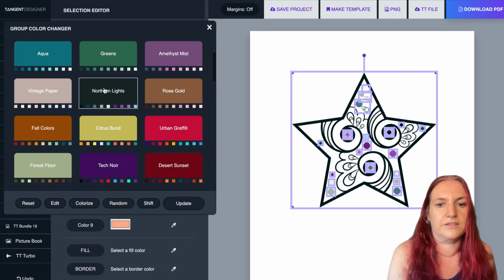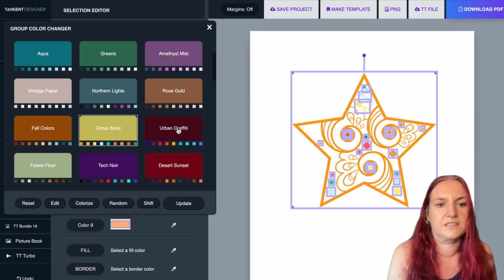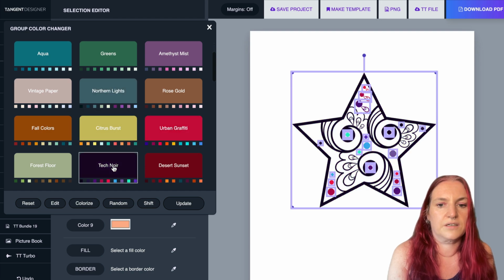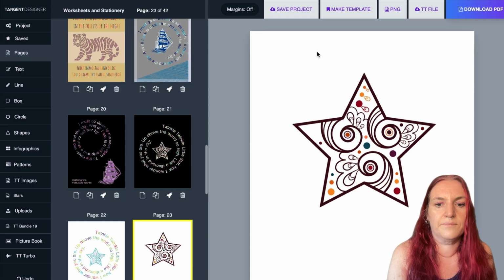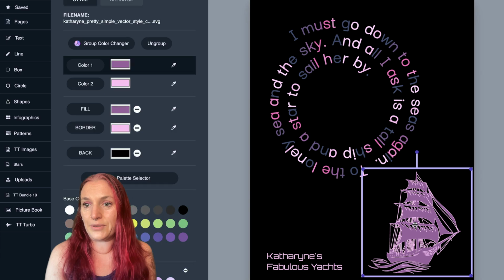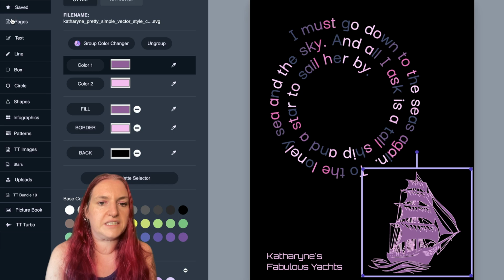So we can change that with different color themes. So if I go and do like Northern Lights, you get a different effect. Citrus Burst, Tech Noir, Desert Sunset. You can see it adds these different colors. So you can get really beautiful effects. Now you'll see with this ship that I actually have kind of an interesting effect on this. It has like an outline on it. And I'll show you the way that I did that.